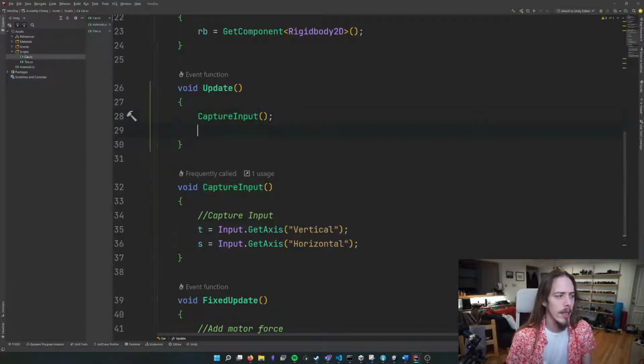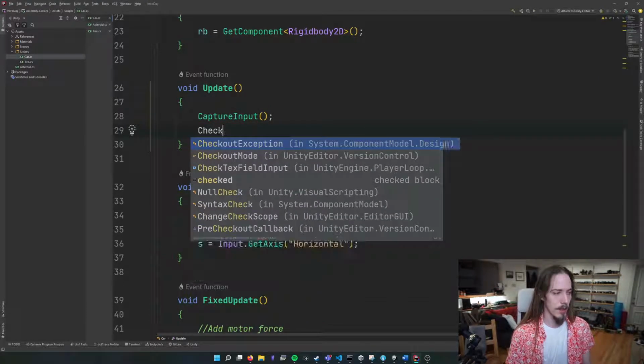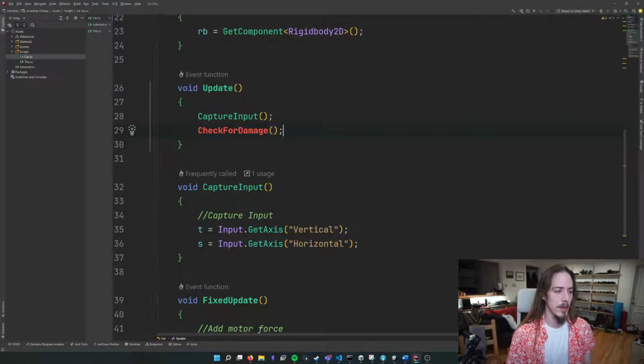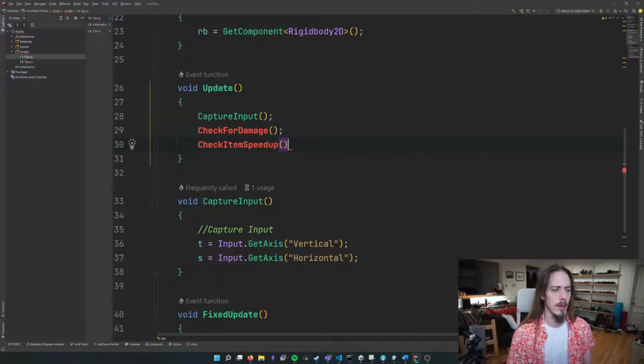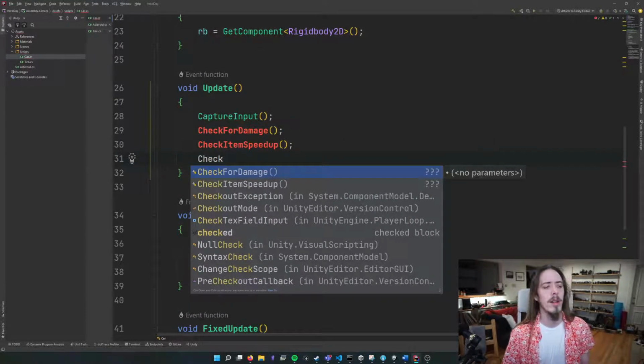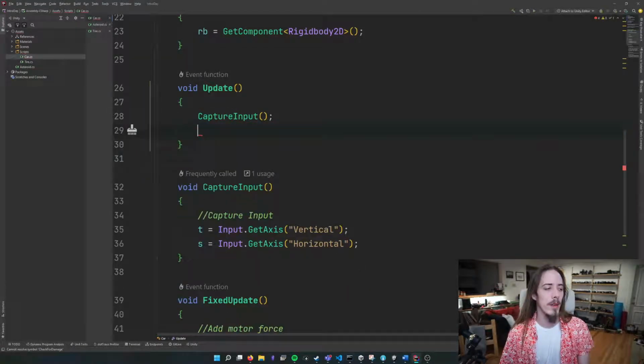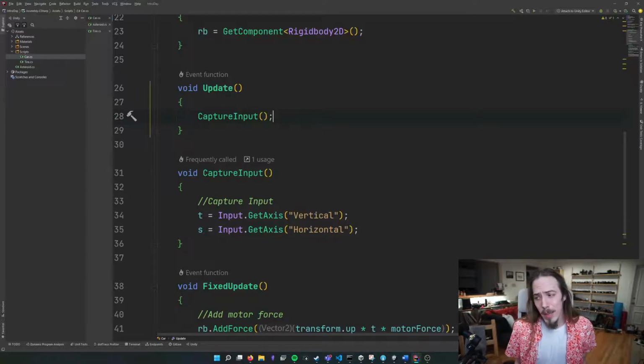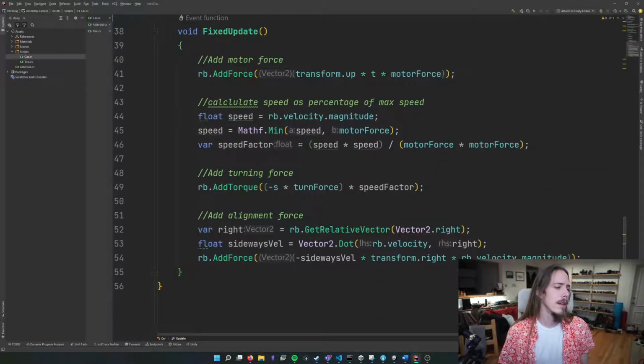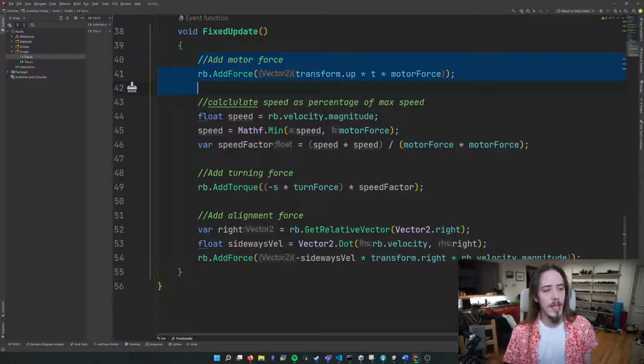It's easier to understand. You might have a bunch of things like check for damage, check item speed up. You might do all sorts of checks, and going through an update and having those as their own functions can be pretty helpful. That can be pretty nice. We could do the same thing here. We could have an add forces function, add those. We could have an alignment force function for that.